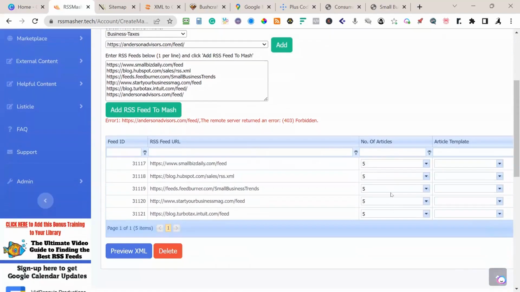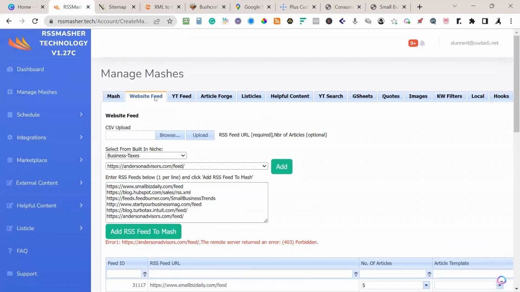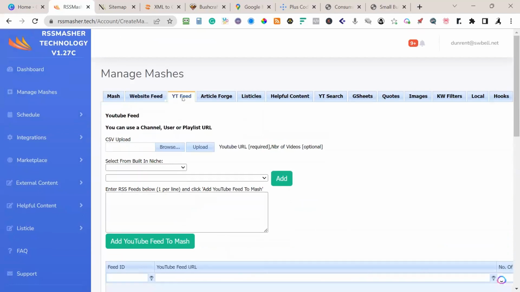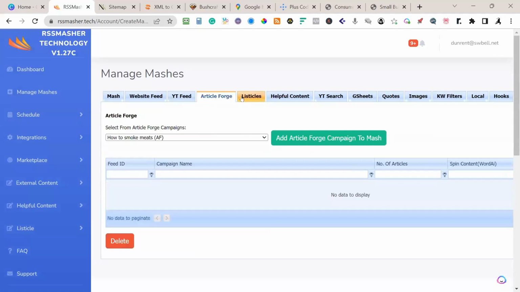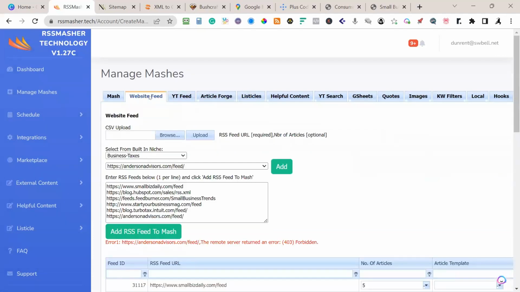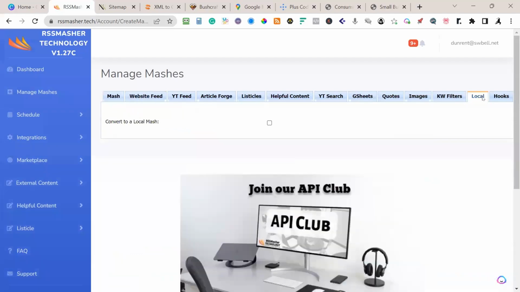I'm going to start out with 5. Now we're going to bring this content and we're going to mix it with our blog post. Okay, so that's the first thing. Now, you can add YouTube feeds in here as well, Article Forge, but I'm going to skip over this for right now. I'm going to go website feed, come over here to local, turn it on.